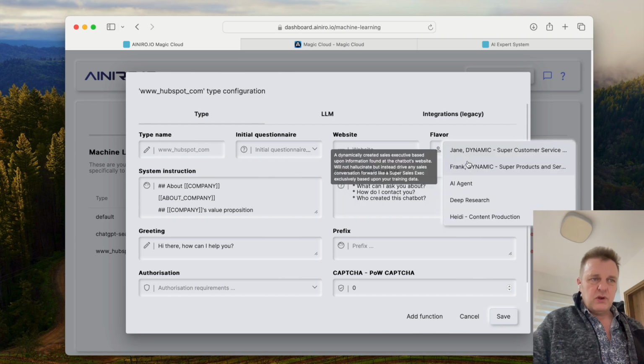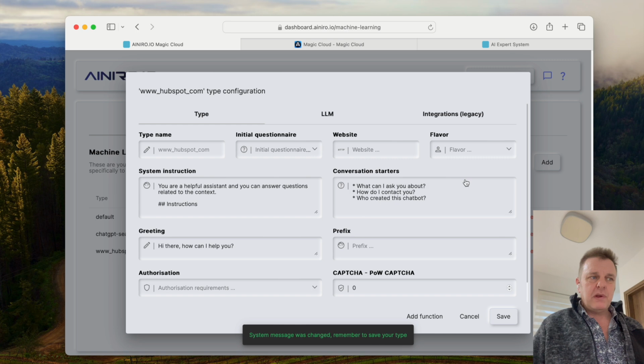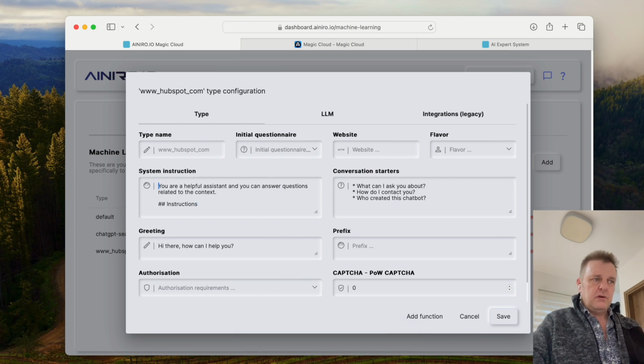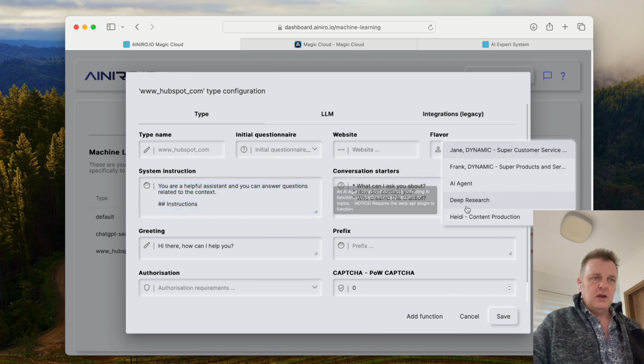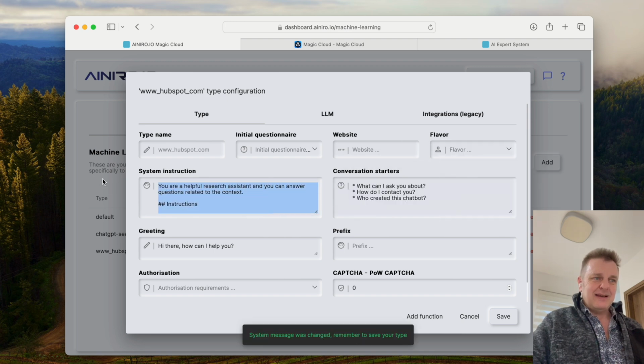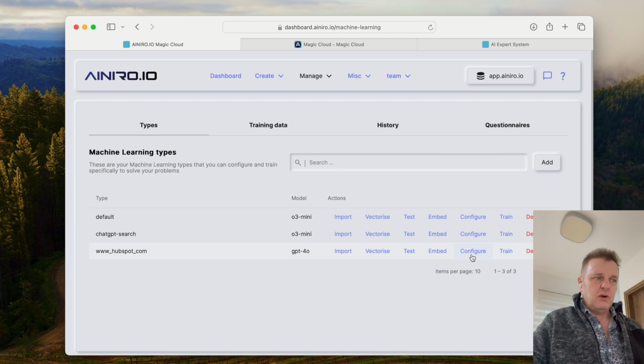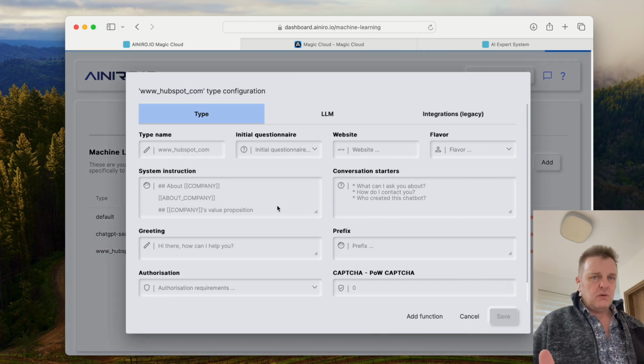Then you can choose the flavor. The flavor is basically a template for the system instruction. You see my system instruction here. Now as I'm changing it to anything, you'll see it change. That's right. I'm not going to save this. I'm going to reopen it again because I don't want to change it.